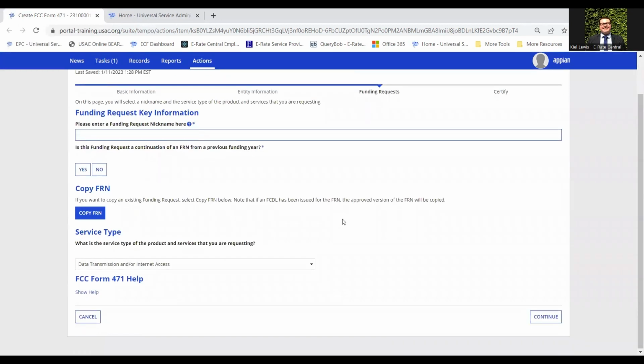And we now have an opportunity to create a funding request nickname to identify this FRN. Here you can enter something as simple as Internet 2023, or if you want to include your specific service provider, you could type in the name of the service provider here, and then 2023 to reflect that it's for funding year 2023 services, or 2023 to 2024 services.